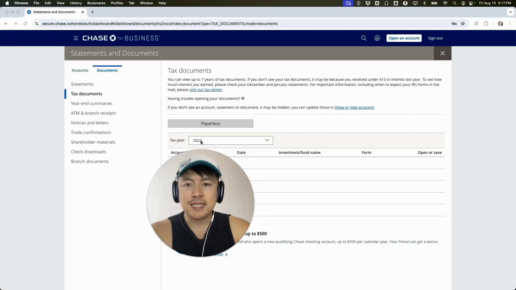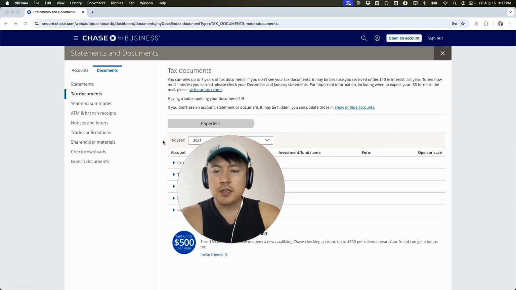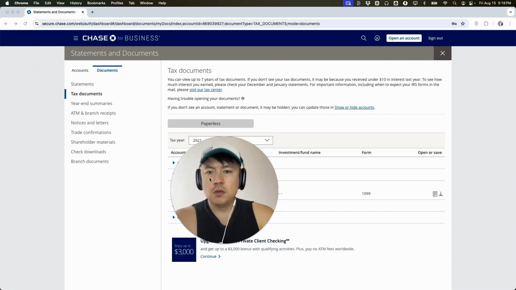Once you do that, you're going to choose the tax year. So I'm going to go ahead and see here. I'll choose this year. Once you've chosen the tax year, you're going to see all the accounts you had during that year. Go ahead and choose the account that you want to see the tax documents for. So for example, this one, once you click on the account, it's going to open up. And if there's a tax document available for that account, you're going to see the form right here. And you can easily click this downward arrow and download it to your computer.